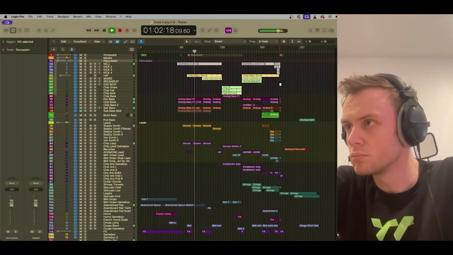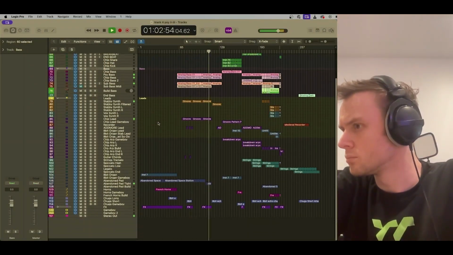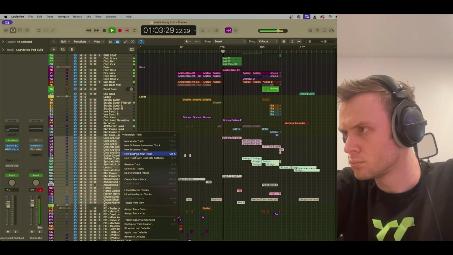I highlighted all the leads and moved them all into a new bus, only to then, as I'm listening through the track, realize I had moved some things off of the Game Boy bus into the new leads bus, and they were no longer being filtered in the Game Boy section.